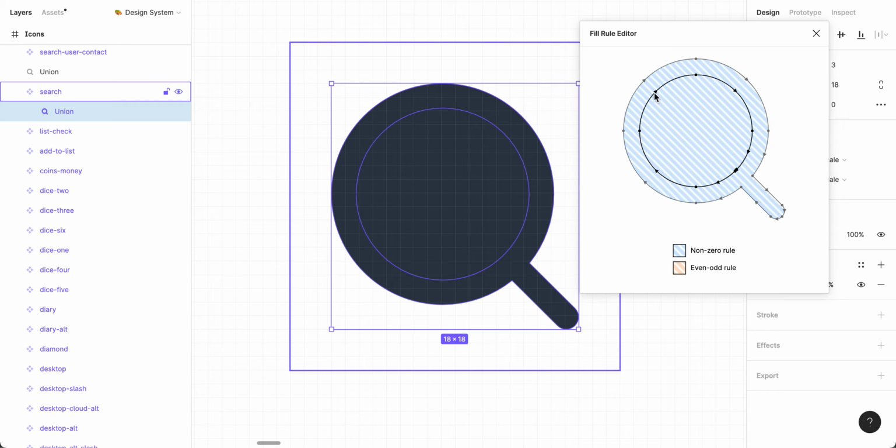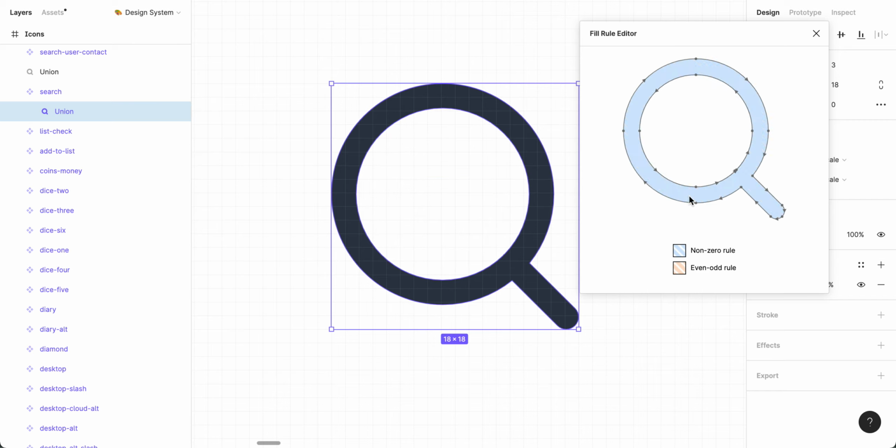What you can do is click on this path to reverse it, and then this gets fixed in non-zero rule as well. If you click on this again, it gets converted into even odd rule, and then it's fixed for you like, forever.